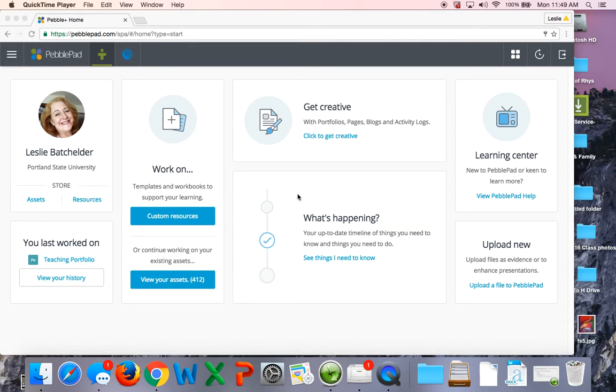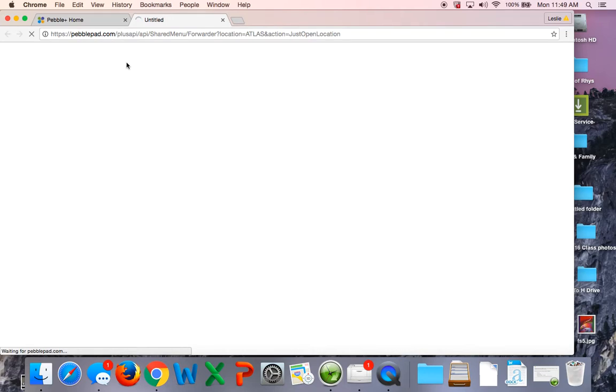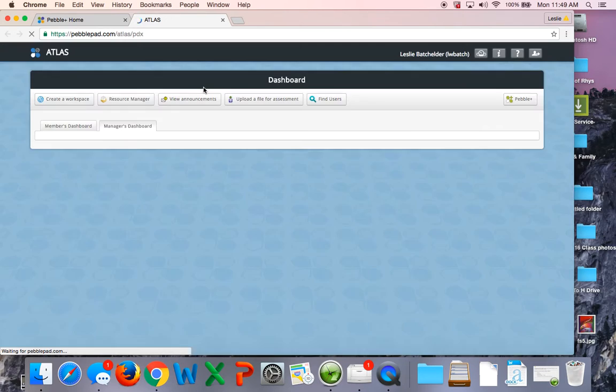So as you know, PebblePad consists of two parts. First is Pebble Plus. This is where we make the portfolios. This is the dashboard. The second part, which is kind of like if you've used other systems like D2L or Blackboard, that's what Atlas is. Okay, so you click on the blue ball and it will take you to another dashboard. Sorry, it's taking a minute, but we'll get there.